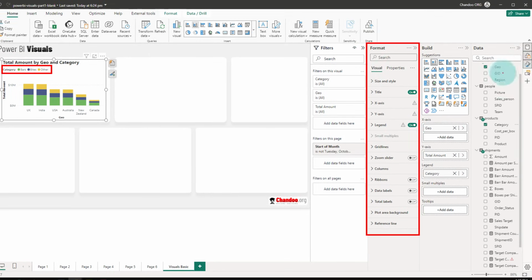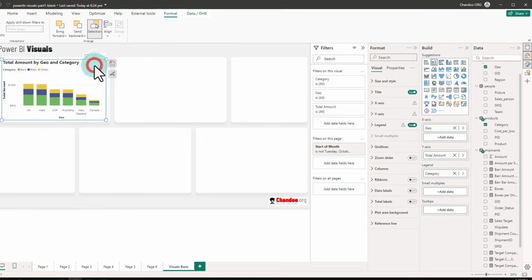If you don't see this, you can use this button in Power BI to activate that. Depending on the version of Power BI, you may be also able to double click on the chart to format various things. When you double click, you'll see this kind of a blue border around things, and you can select any one item and format it.